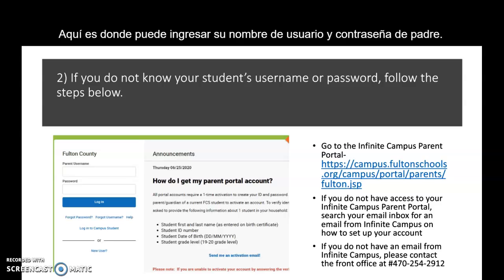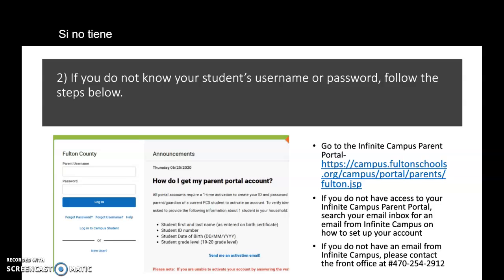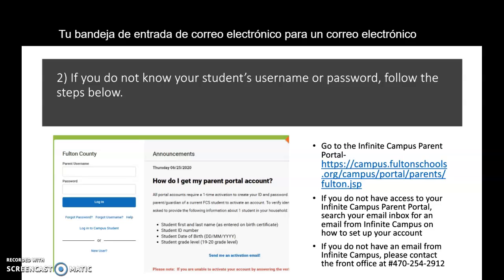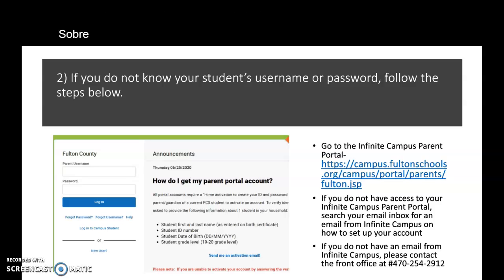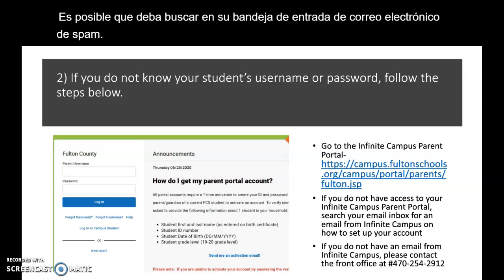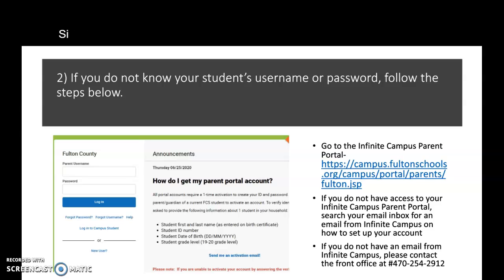If you do not have access to your Infinite Campus Parent Portal, search your email inbox for an email from Infinite Campus on how to set up your account. You may need to look in your spam email inbox. If you do not have an email from Infinite Campus, please contact the front office at 470-254-2912.